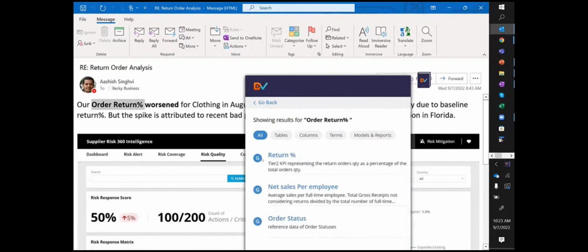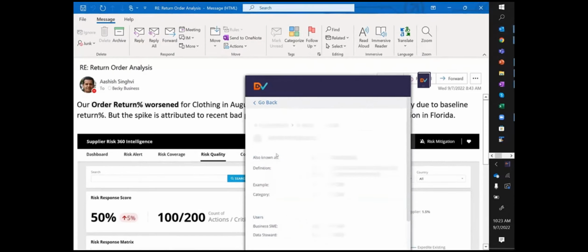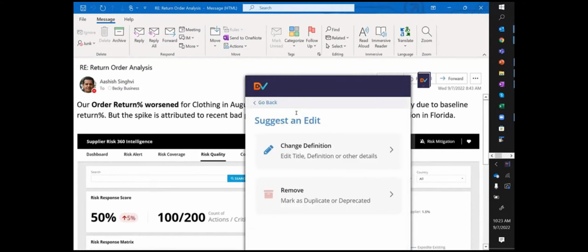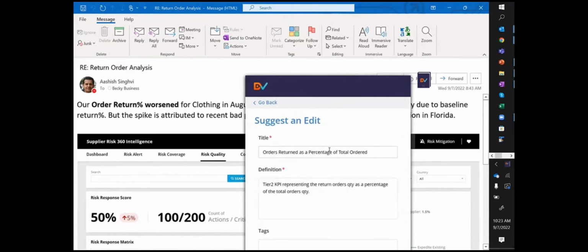Okay, there is a KPI, a glossary term called return percentage. I can click on it. It represents the return order quantity as a percentage of total orders. This is how it's computed. She understood, but she has a suggestion that maybe instead of calling it return percentage, we should probably call it order return percent, or return quantity percent, so other people will know. She can make a suggestion. So she's not a data steward, so she cannot edit the definition, but she can make a suggestion.